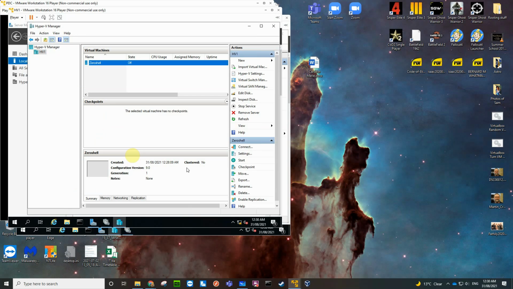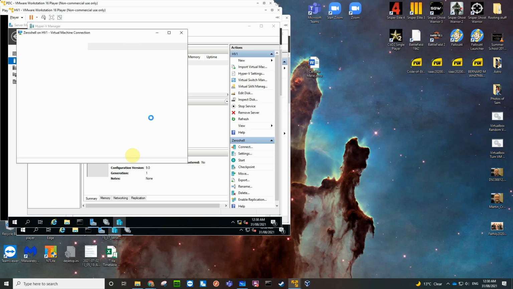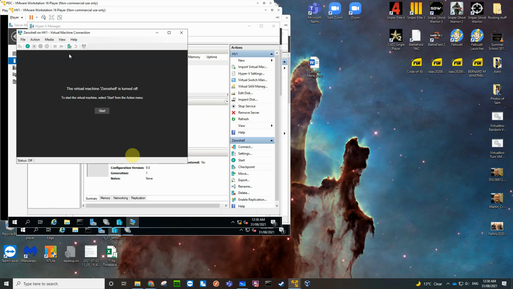So when we start this up, it should boot up off the physical drive D, which is actually on our host's machine. It's actually an ISO that we've mounted. So let's connect to that virtual machine and start it. So just hit the start button.